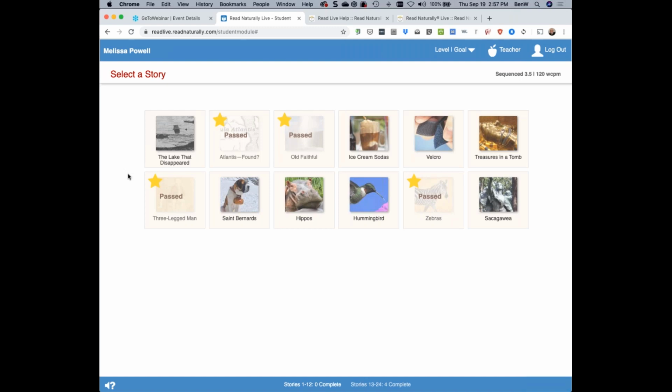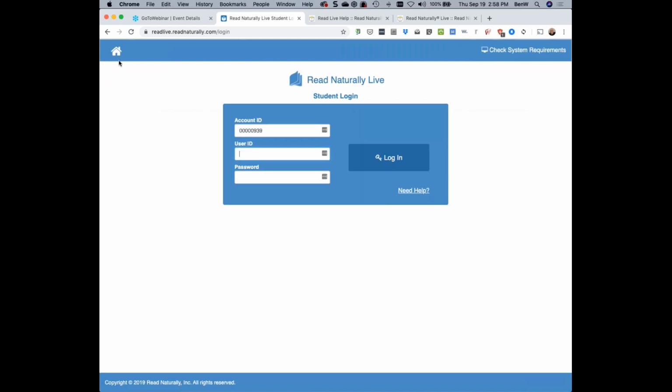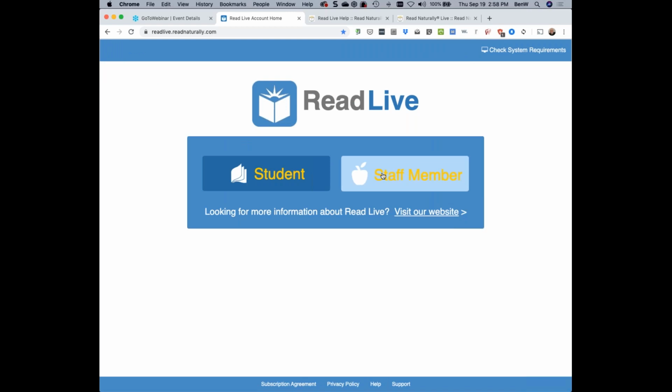The phonics series levels are slightly different. They begin with a short phonics lesson, and instead of a retell, there's a word list where students read from a grid, a list of words down and across, and the words all emphasize and reinforce that phonics element for that passage. So I'm going to log back in as a teacher, as a staff member.